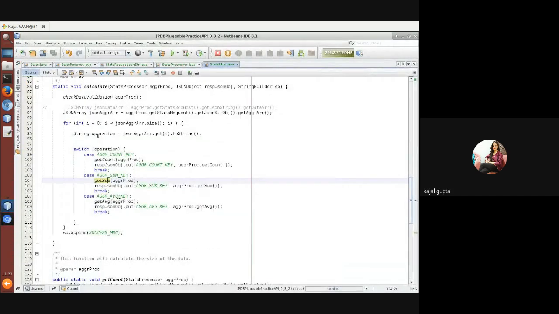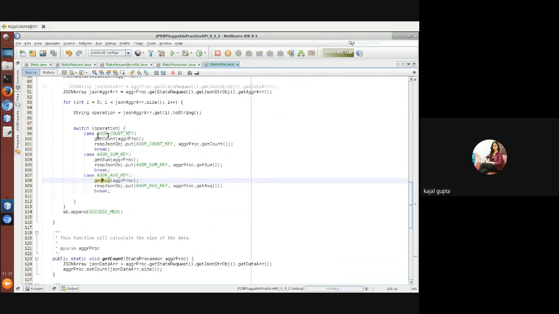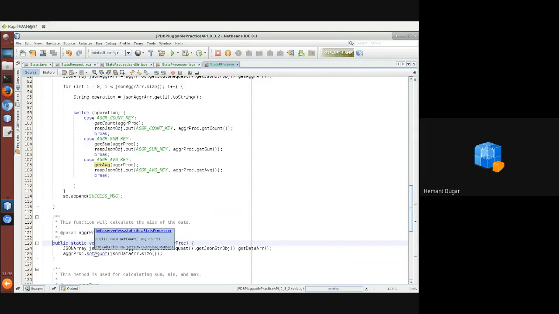We'll go to this function get average. Here we are getting the size by calling this function, then calling the sum function, and then dividing it by size. So that's all about the average. Similarly we have the count function, so we will call the get count function, and here you can see we are just returning the size of the array.